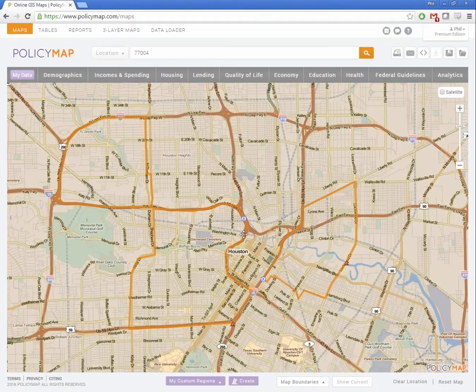So we have an assembled custom region you can sort of see, and then a drawn custom region. The last one is the radius one. That's a bit self-explanatory. It will make just a circle, basically, based on distance. That's the only time that we use distance in PolicyMap, is the radius. Based on the size of the radius, it'll draw a circle around that point.